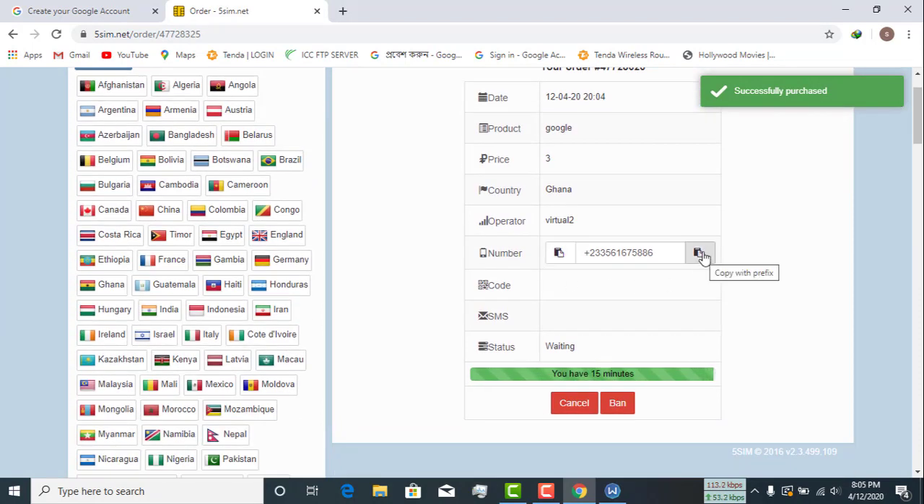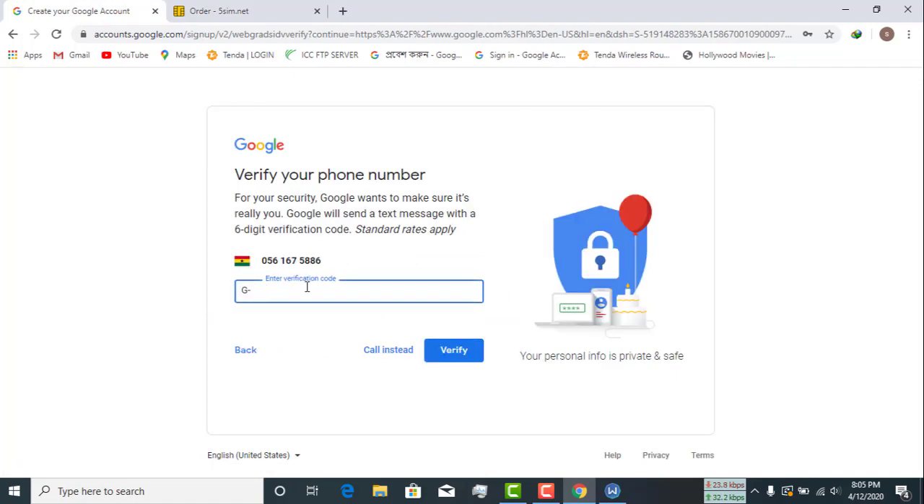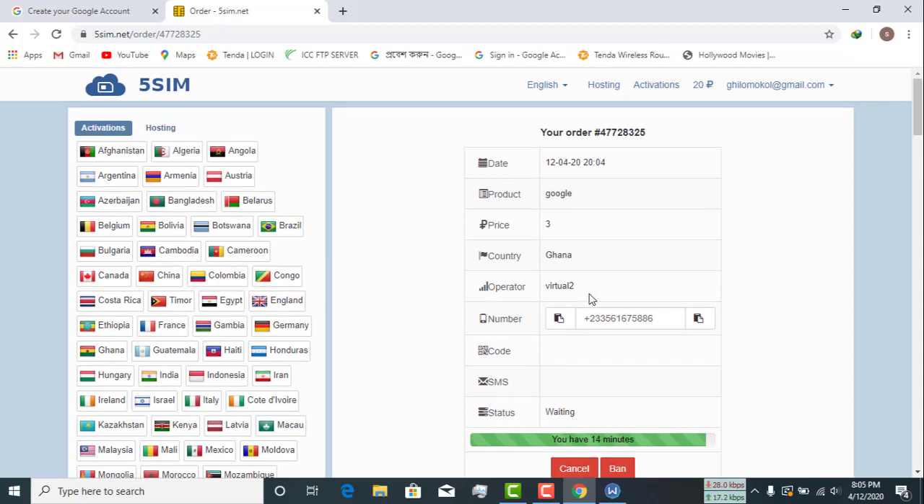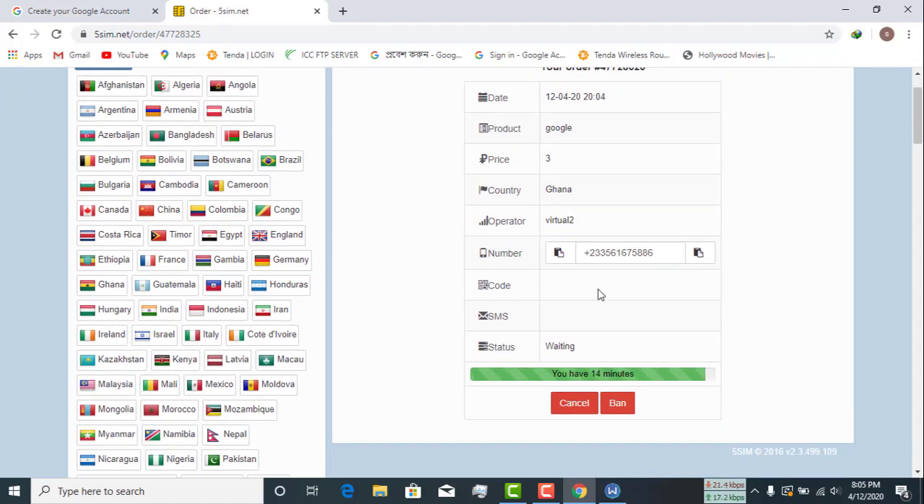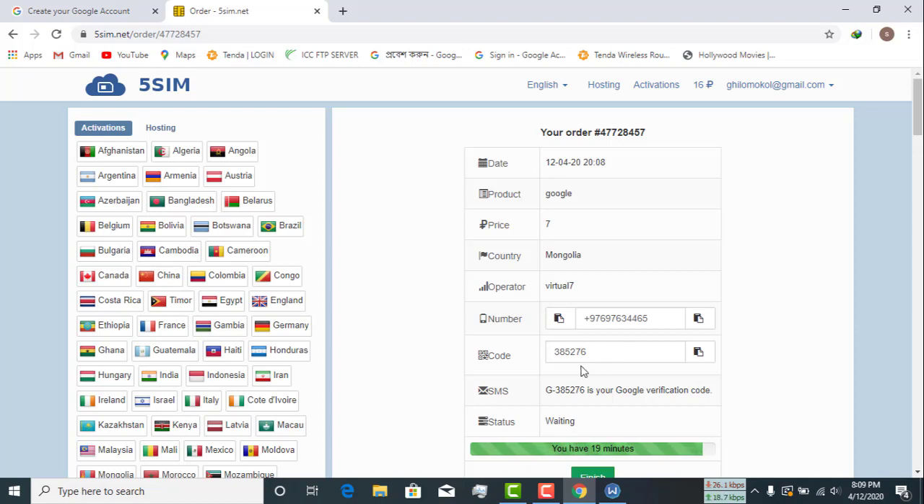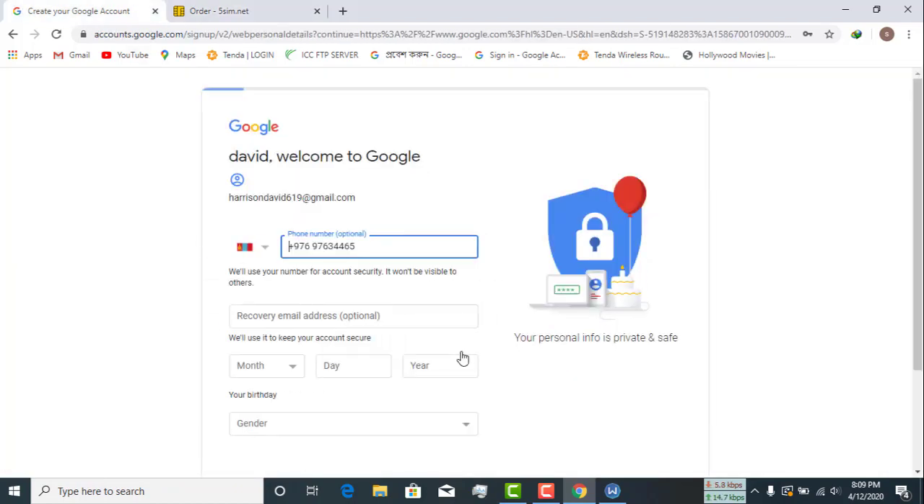So hello viewers, here is the number. Just click here, it is successful, and copy. Just paste it here, then it is your number. Paste it and press the next button, and here the text says verify your phone number. You need to enter the verification code, the Google code, just the 6-digit code. Sometimes it takes a while for the code to arrive, so just wait. Hello viewers, you see that here is the 6-digit code. Just copy this code and paste it here, then verify.